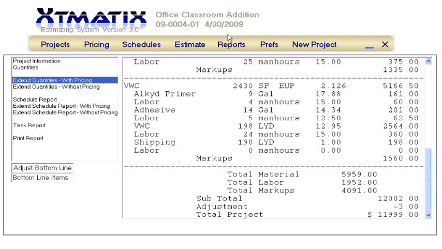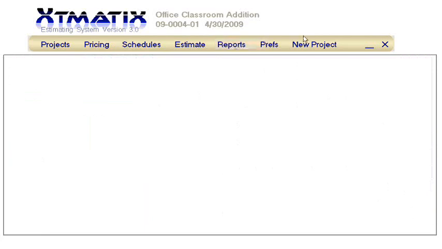After all the reports have been printed, we can close this module and prepare Xtmatix to estimate another project. Happy estimating!